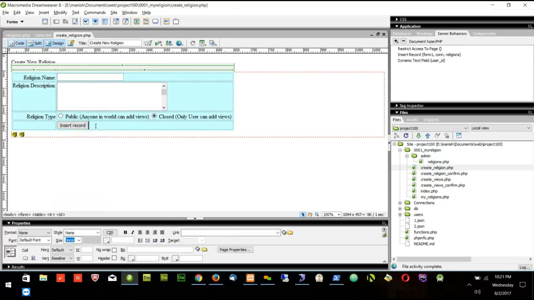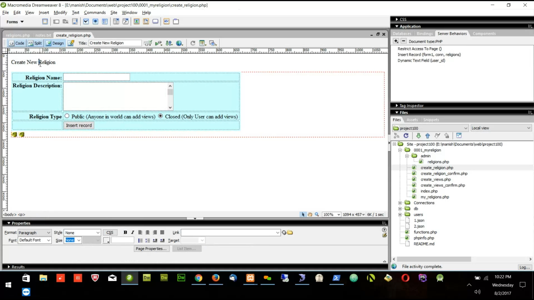Public one will be only few religion like Christian religion, Buddhist religion, Hindu religion. These will be the public religion. Or user wants his personal religion to be public, he can do that. But most of the user, I want him to create the closed one. So I will make this closed. Let's make this bold. Okay, so this is how we build our first page.